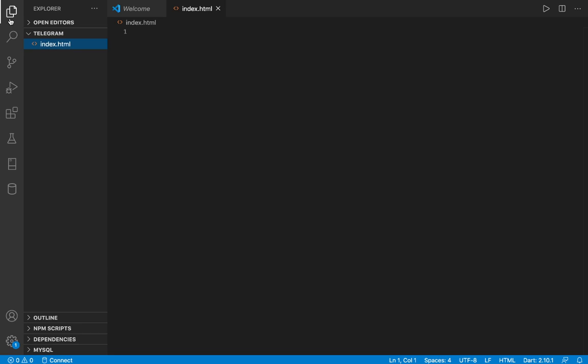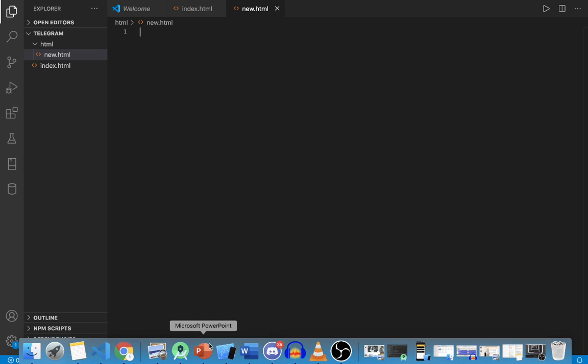The file structure looks like this. If you're creating a new file or a new folder, it's basically that. So if this folder is called HTML, that's a folder. And now I can create a file inside the folder and say new.html right here, without having to do file, save as HTML. So that's basically working with Visual Studio Code.